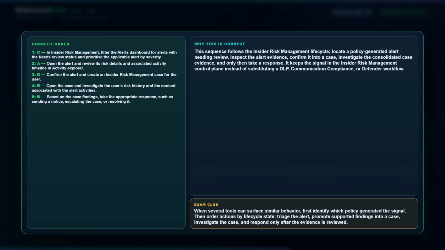4. Open the case and investigate the user's risk history and the content associated with the alert activities. And 5. Based on the case findings, take the appropriate response, such as sending a notice, escalating the case, or resolving it. This sequence follows the Insider Risk Management lifecycle.